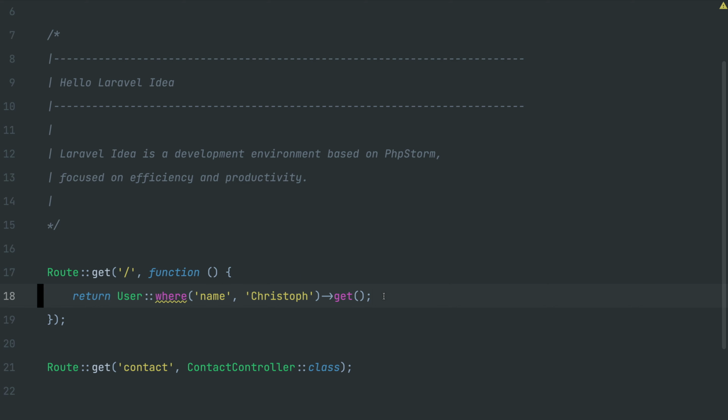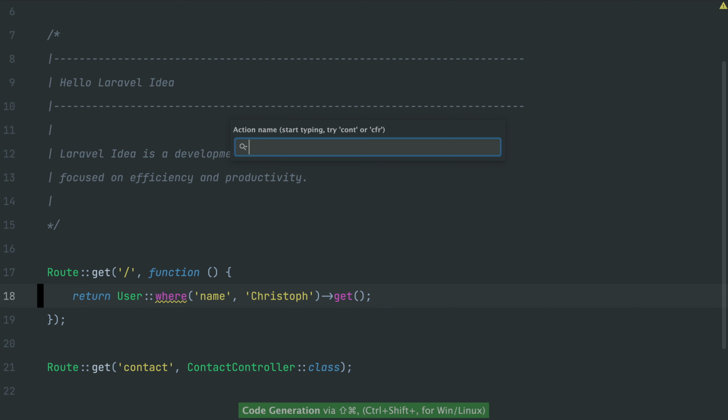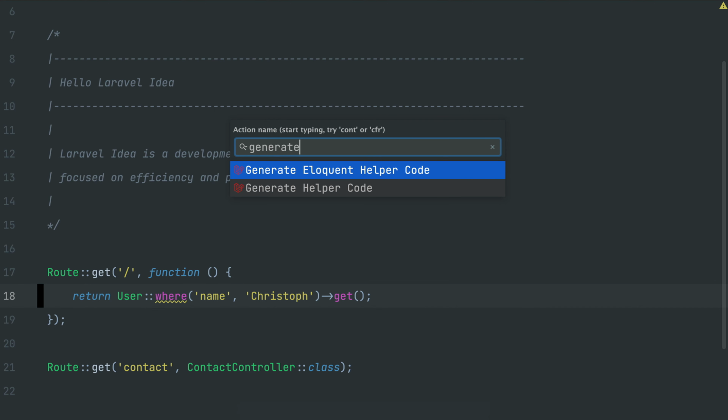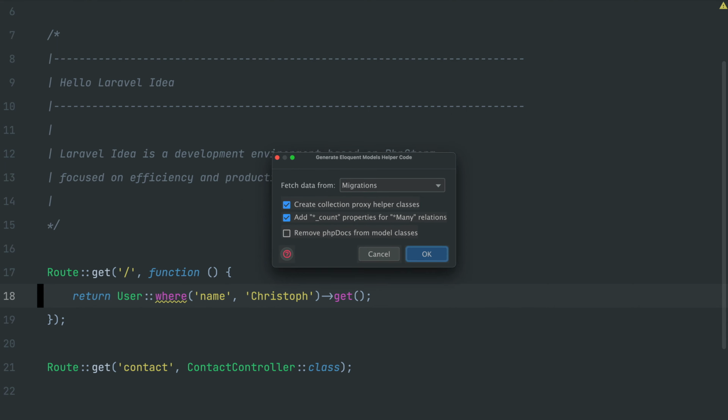But don't worry, Laravel Idea got you covered again. We can generate the needed Eloquent helper code. So again, we're using the generate command for Laravel Idea, and then we're looking for generate Eloquent helper code. And here we have some options that we can define. First, we can say if we want to fetch data from the migrations or from the database connection. Normally migrations is enough, but this depends on if your migrations are the same as your real database fields.